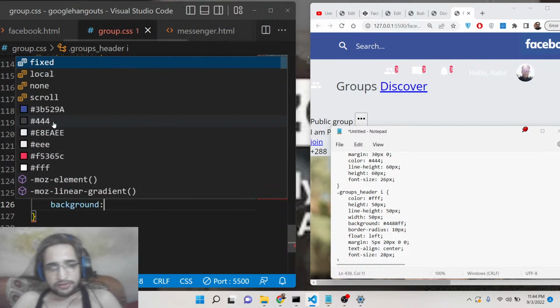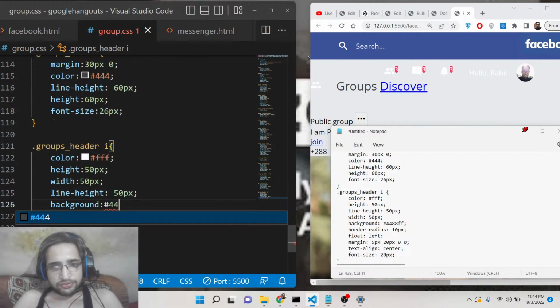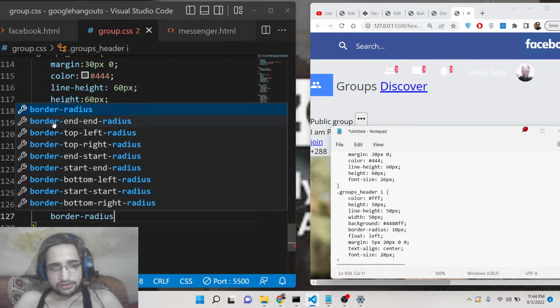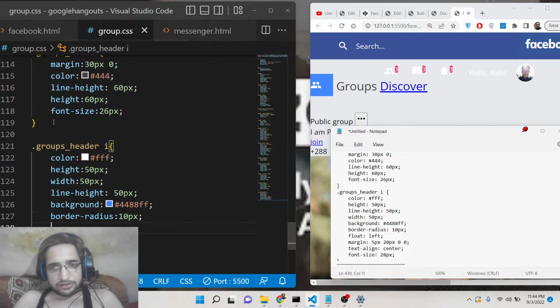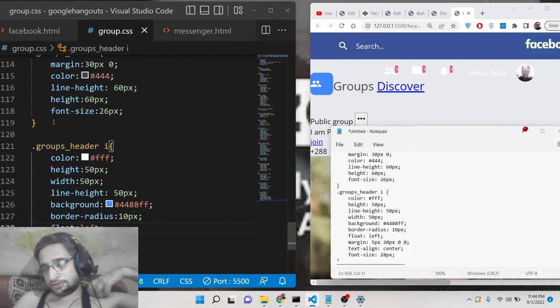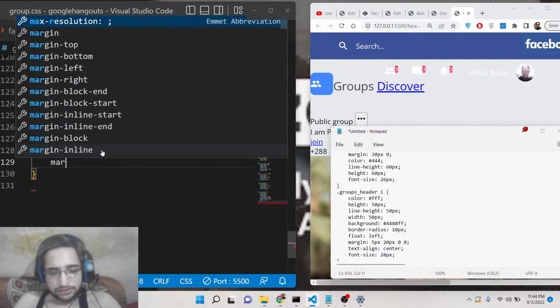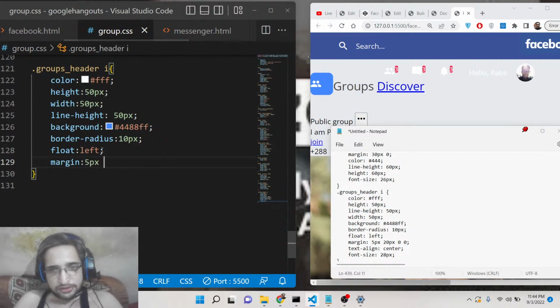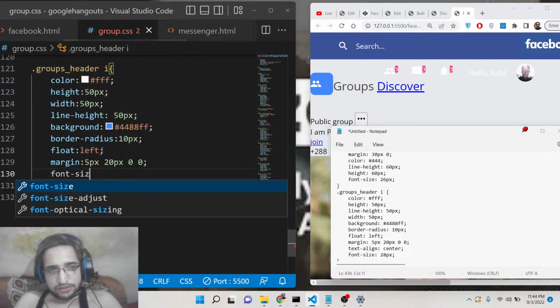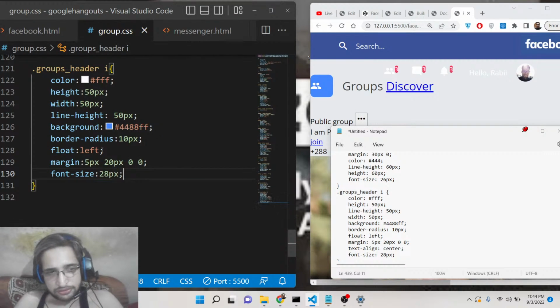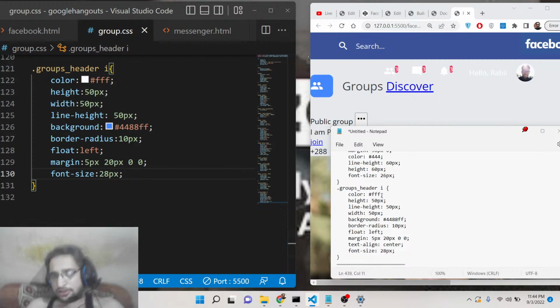The background color we will change to 4488FF, and basically we will be giving a border radius of 10 pixel, and we need to float this, so we will be using float. After this we also need to give margin, which is 5 pixel 20 pixel 0 0, and then font size will be 28 pixel. So now it is styled.